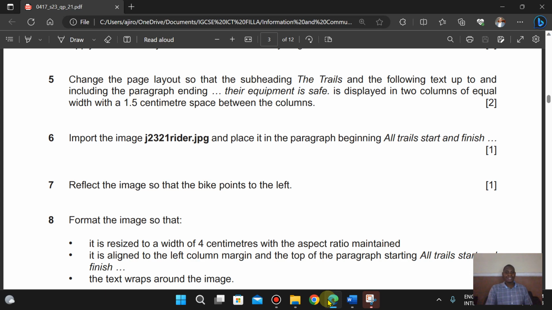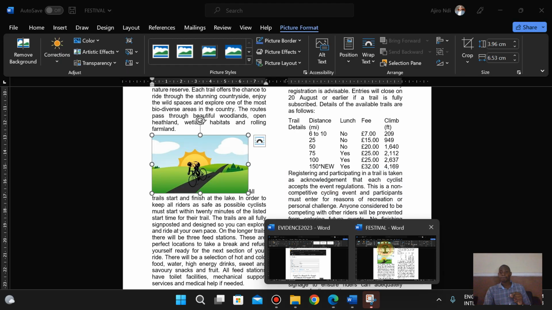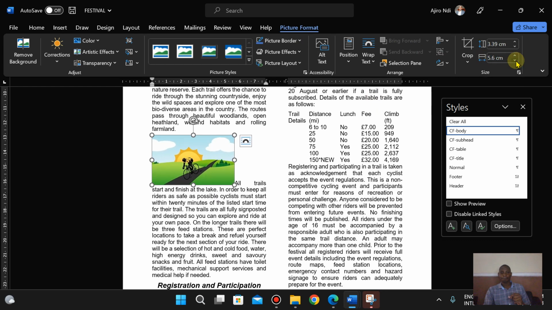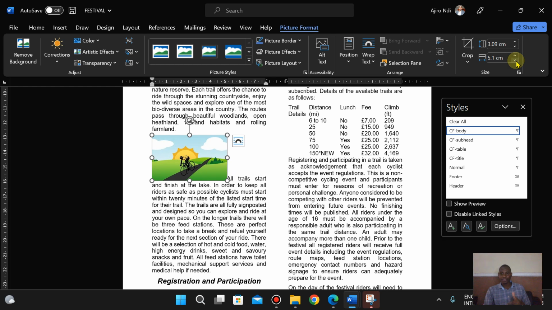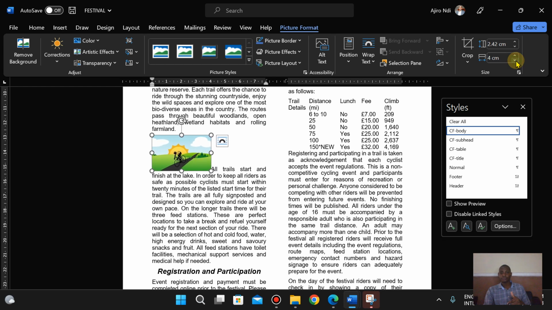Format the image so that it is resized to a width of 4 centimeter with the aspect ratio maintained. So let's do that. Width, so that's the shape width. I'm going to click on picture format. Right here, shape width, I'm going to reduce it to 4 centimeter with the aspect ratio. So the height is also changed. 4 centimeter. Okay.